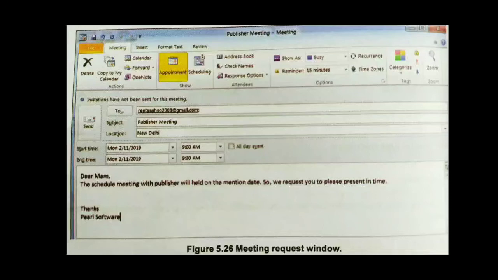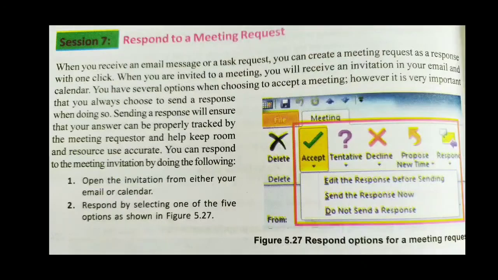Then the next one, responding to a meeting. In the last session we have seen how to create one. Suppose you have received a meeting request, so how do you respond to it? When you receive an email message or task request, you can create a meeting request as a response with one click. When you are invited to a meeting, you will receive an invitation in your email and calendar.